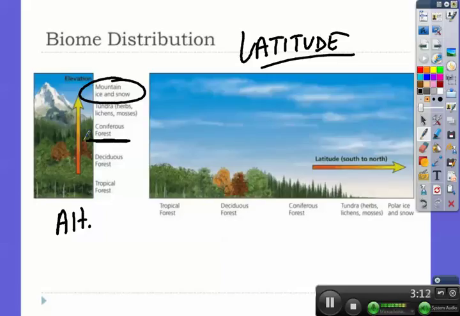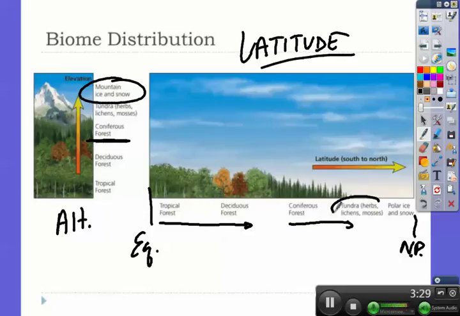But as we go from here being the equator, and here being the North Pole, we are going to see different types of biomes distributed. We've got tropical forests leading into deciduous forests, coniferous forests, and then we've got our tundra here, where, as I just mentioned before, here you see no trees. Okay? Too cold, not enough liquid precipitation.